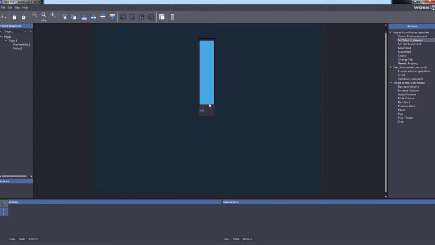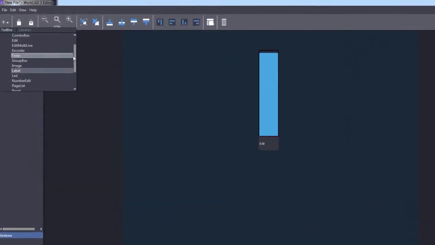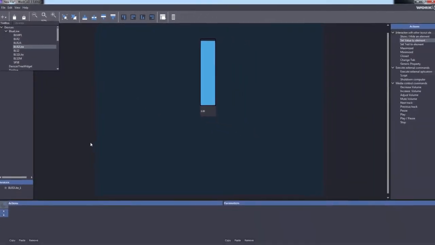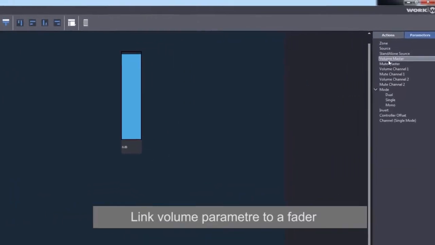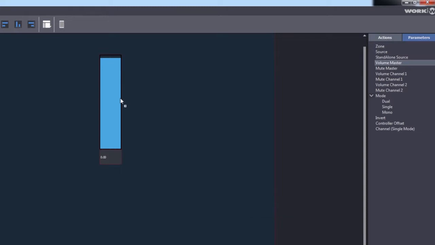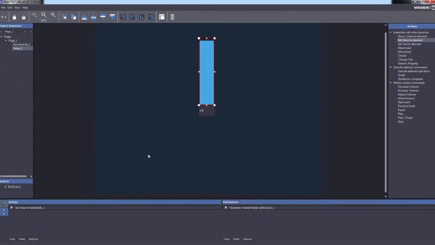We remove the label, we have two elements associated, and then what we are going to do is to add the device that we are going to use. We go back to the toolbox, and in devices we will choose a BLR2 Lite. We drag it on the layout, and if we click on the device, in the Parameters tab, we have the volume master, and we will drag it on the fader.